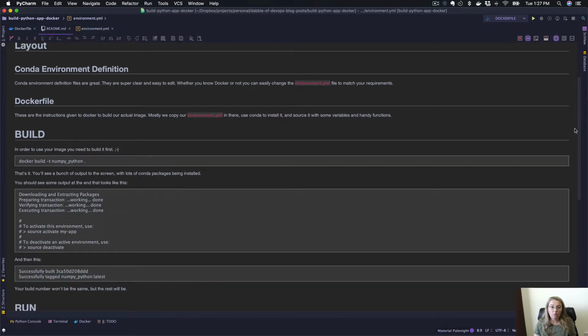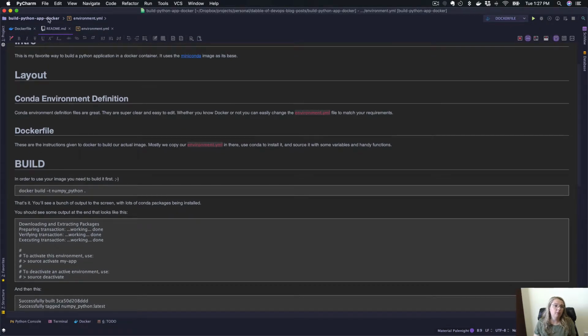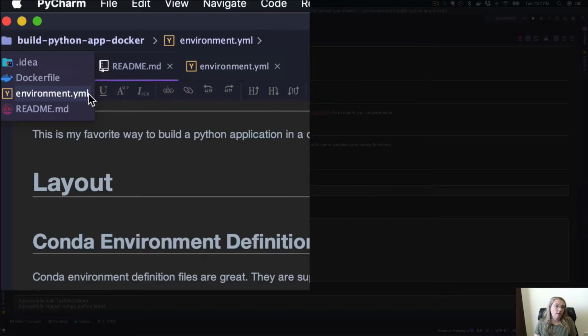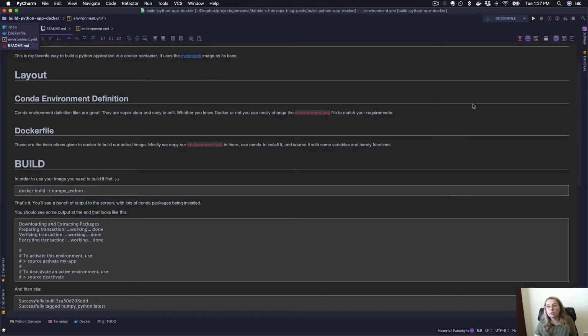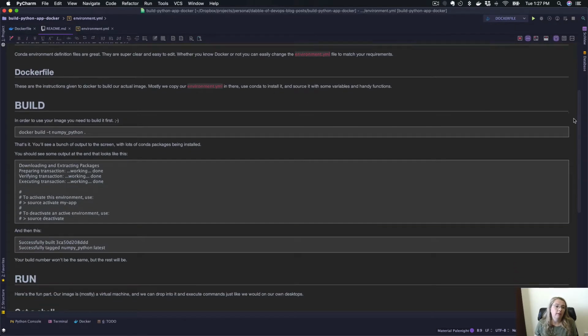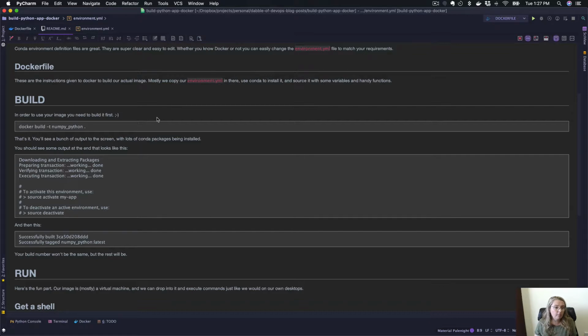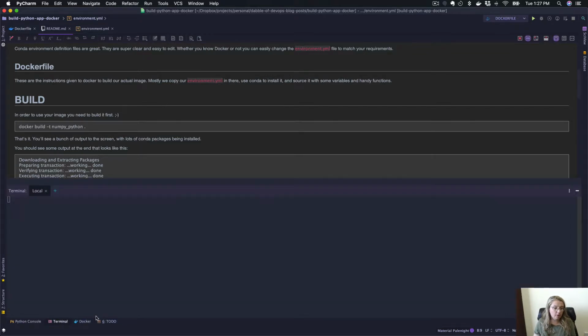Okay, so now that we have our project set up, again, we have our project folder, we have a Dockerfile, we have our environment definition, we have something that could potentially constitute documentation. Then we can go and we can build our image. So I'm just going to show you how to do that. So docker build -t numpy python.